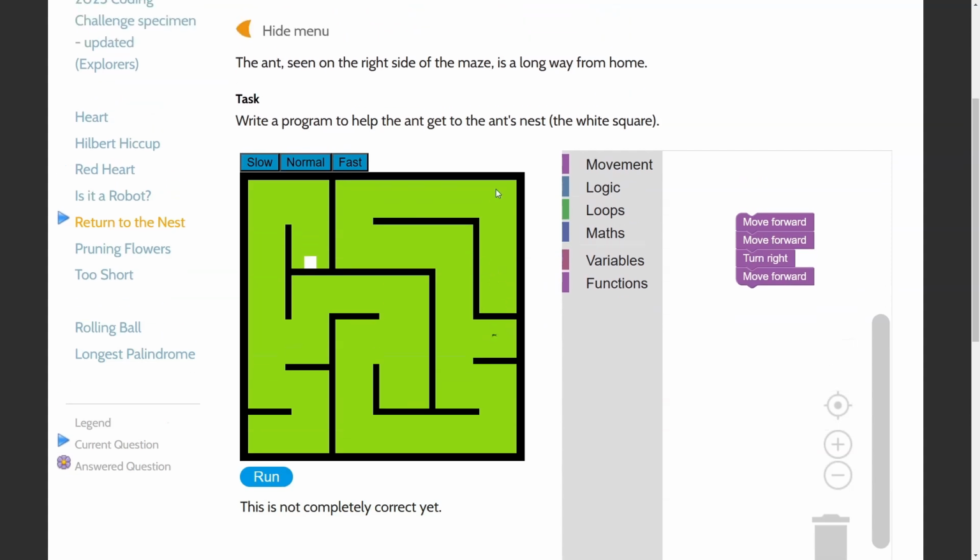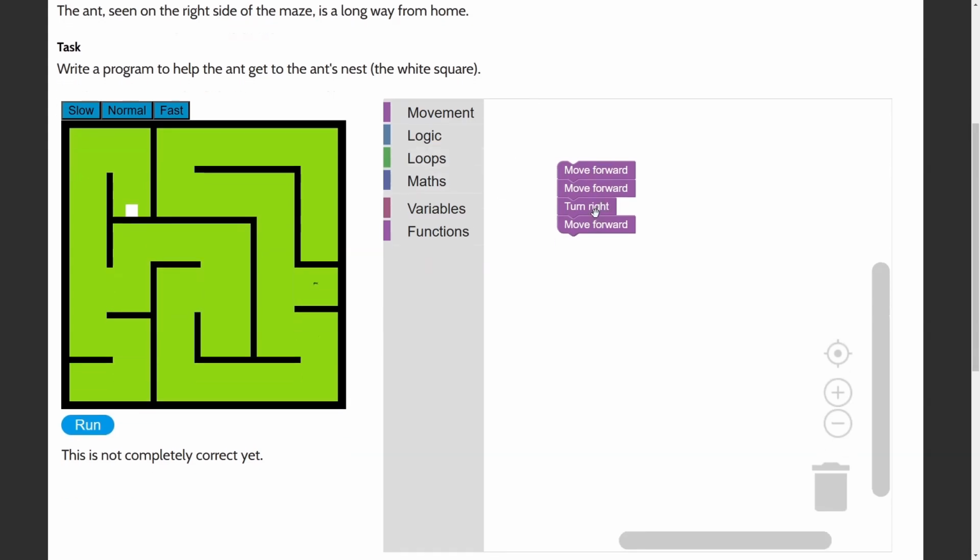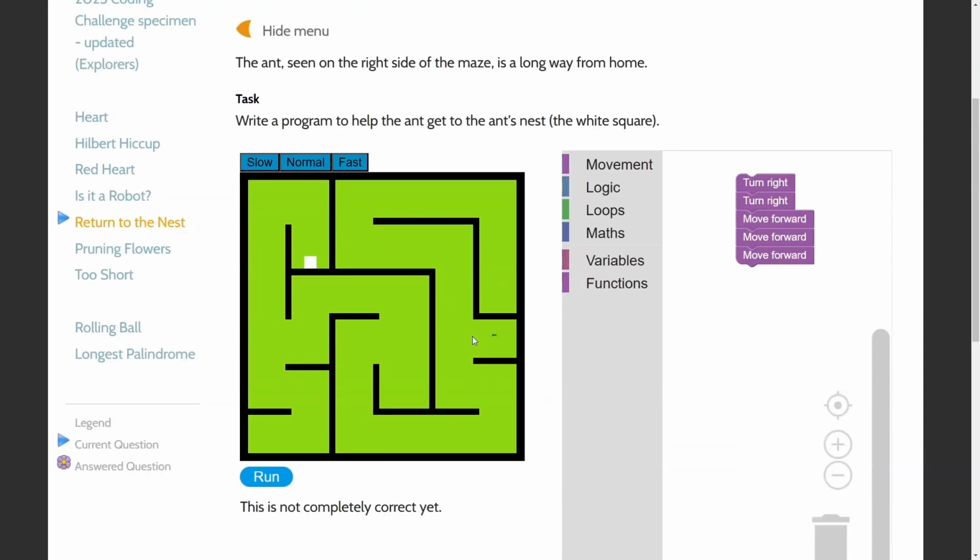Now, the thing is, the ant is actually a very long way from home. So if we want the ant to get there and write some code that is efficient, it's going to be difficult to just keep writing different blocks to actually get it there. And this is partly because it's not always very obvious just how much it's actually going to move by doing one move forward. Let's try. So if we do 2 turn rights at the start to make it turn around and start facing the left, and then it's going to start moving forward. Let's make sure it's very slow, and you can see it's moving in the right direction.